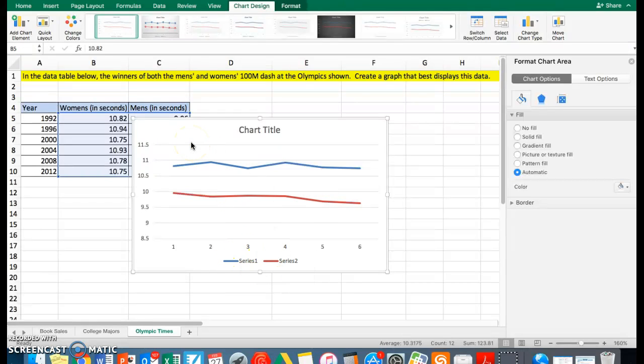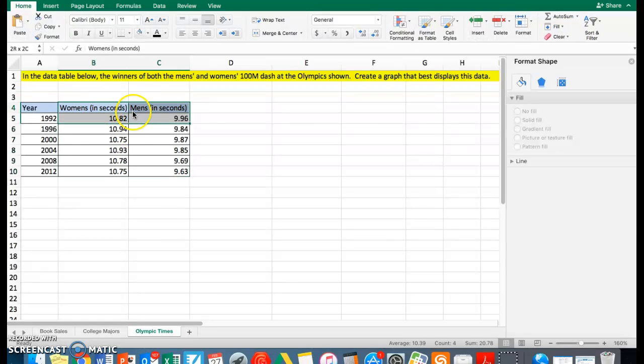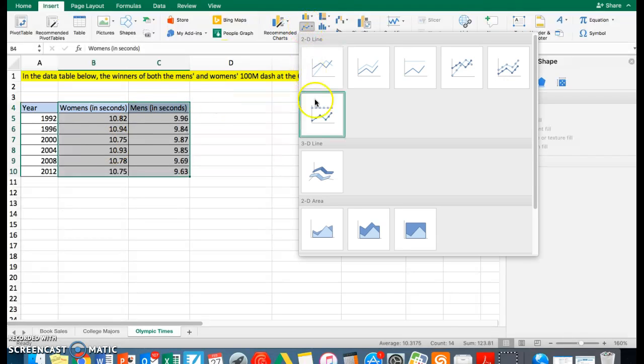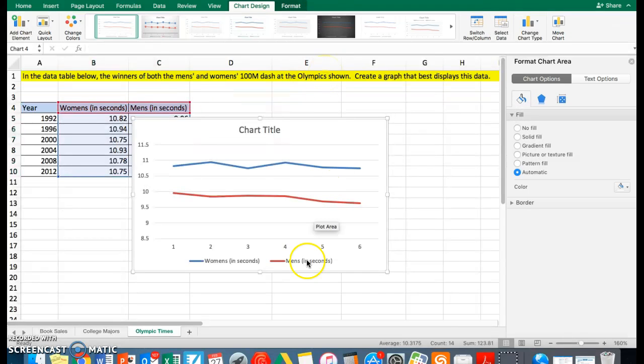I wonder, let me try this because, again, this has changed a little bit. They seem to change this a little bit every year. But if I choose the titles, let's see if it at least gives us a label. There we go. So we have the women's in seconds in blue, the men's in red. You can change the color of the lines. You can change the axis if you wanted to.